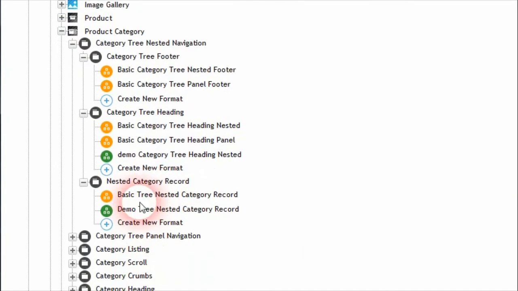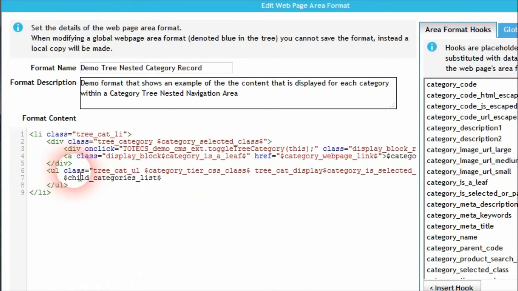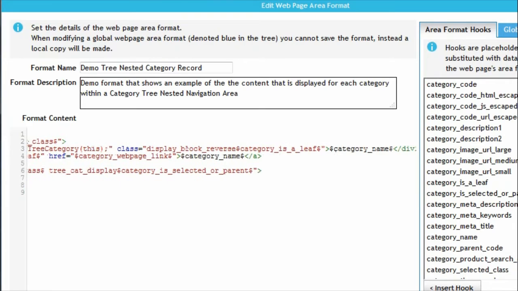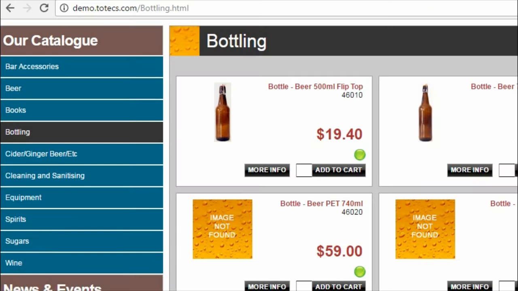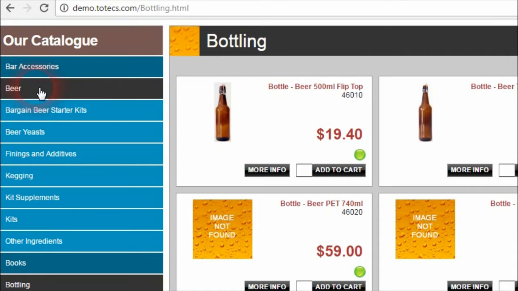Now, the other format, which is probably the most important format of this area, is called the nested category record. This is the format that decides how the categories are labeled and displayed within the area. You can see there's a whole bunch of HTML here, which is controlling each and every record. This same format is used for each and every single category that appears, whether it's a top tier category, a second tier category, a third tier category, fourth or fifth, or however many categories you're displaying in the area. They are all using the same format.